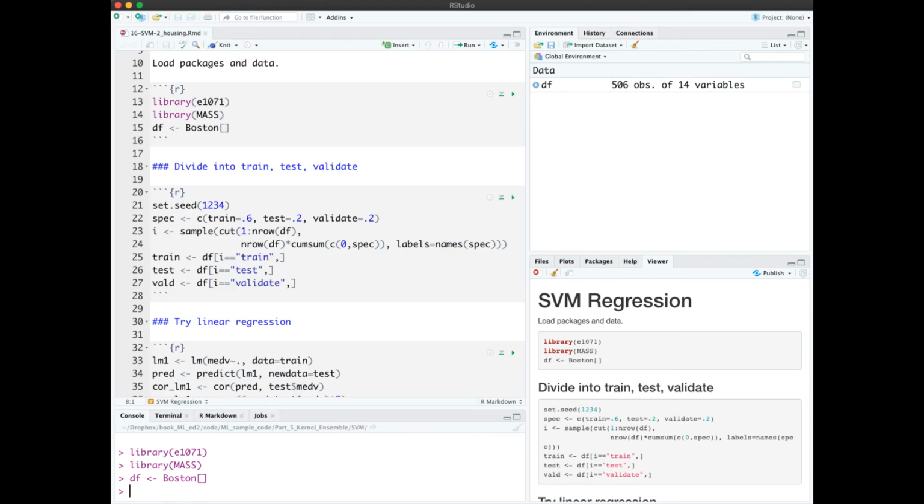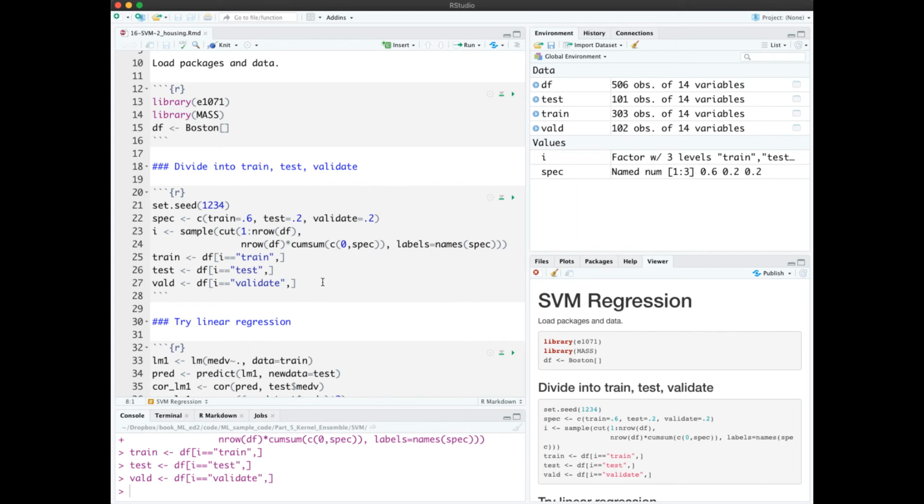Next, we're going to do SVM regression on the Boston housing dataset that's in library MASS. Once again, using library e1071 for the SVM implementation. I'm going to need a validation set. Here I'm showing one way to do this. This code is in the book.